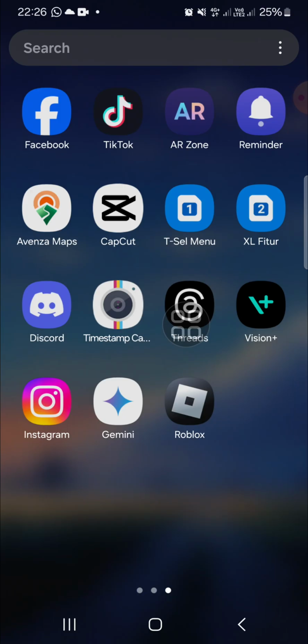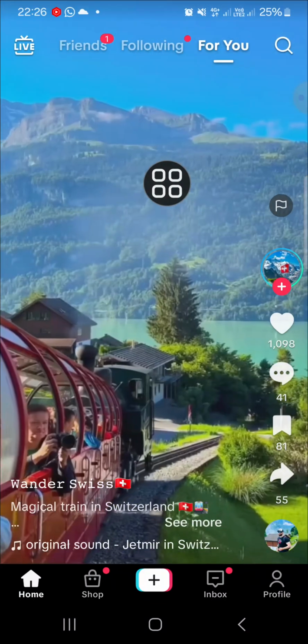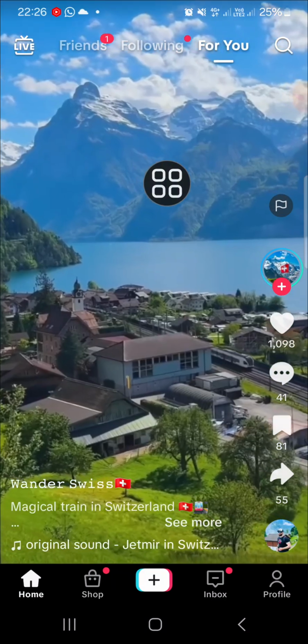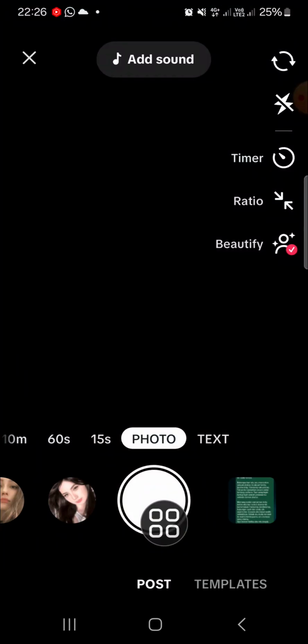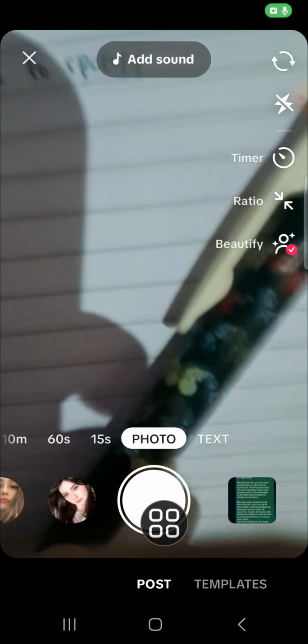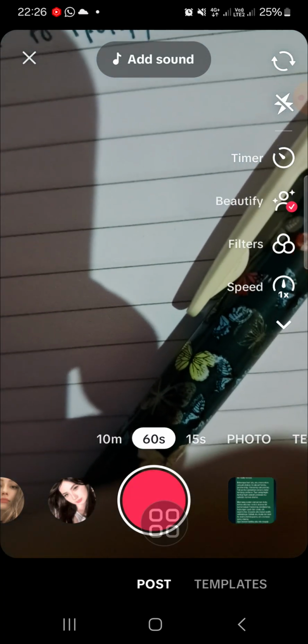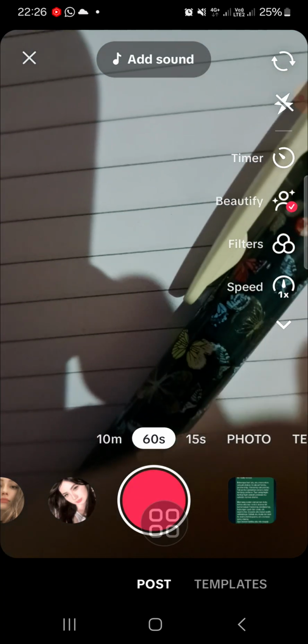First of all, I'm going to open up my TikTok application on my mobile phone, and then I'm going to create a new post on TikTok. I'm going to click on this plus icon, and then here you can record a new video, or you can also upload a video from your gallery.